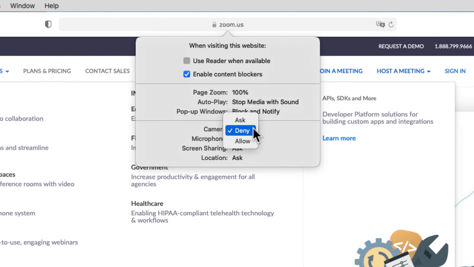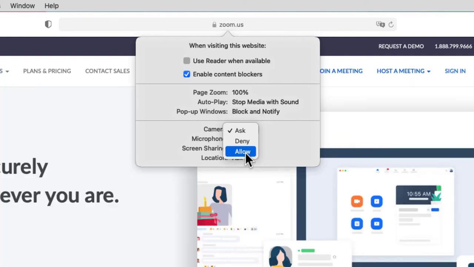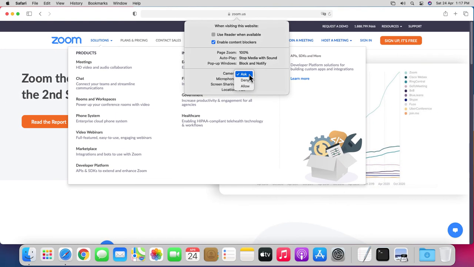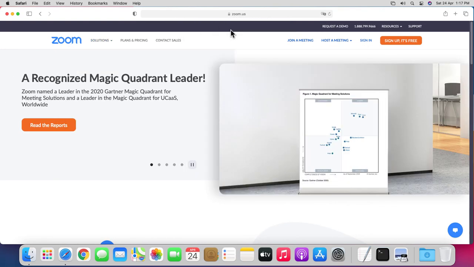But if you want to allow the camera and microphone access for this website, you simply select Allow. And this is going to automatically allow this website to use the camera and microphone, and it's not going to prompt you as well. But set it to Allow only for the reputed websites that you completely trust. I'm going to select Ask for both the options. And Ask is going to prompt you with access requests for microphone and camera on your Mac. You can follow the same steps to limit camera and microphone access for other websites as well.